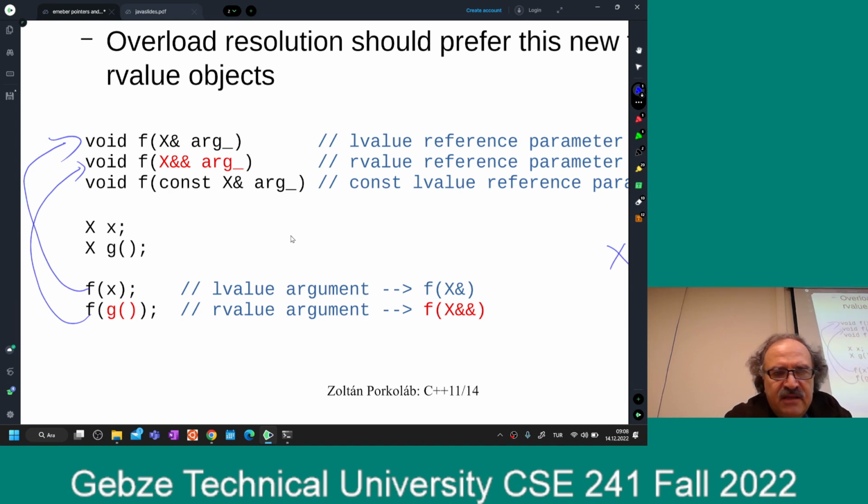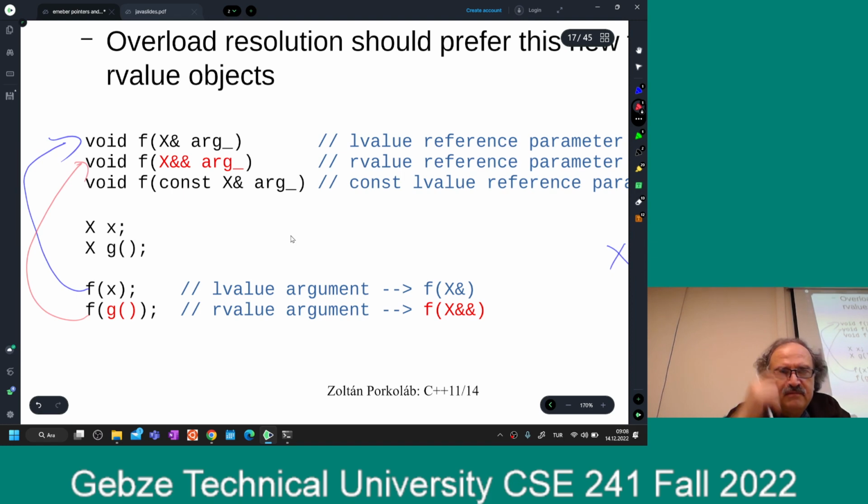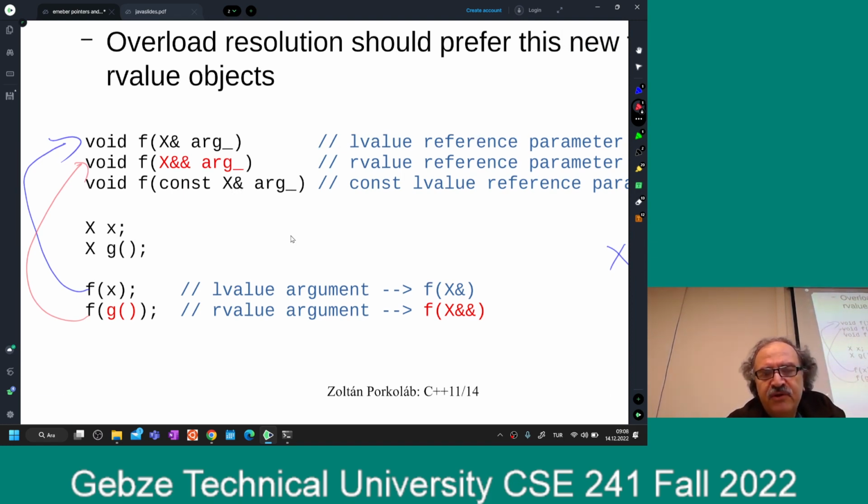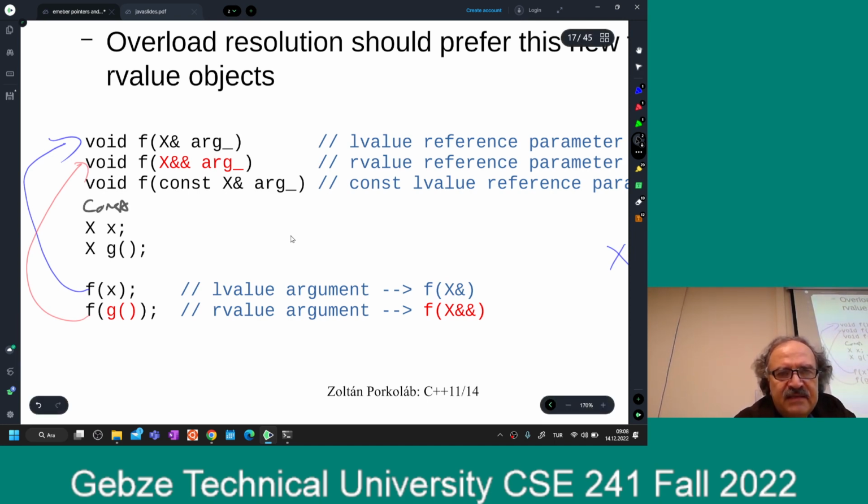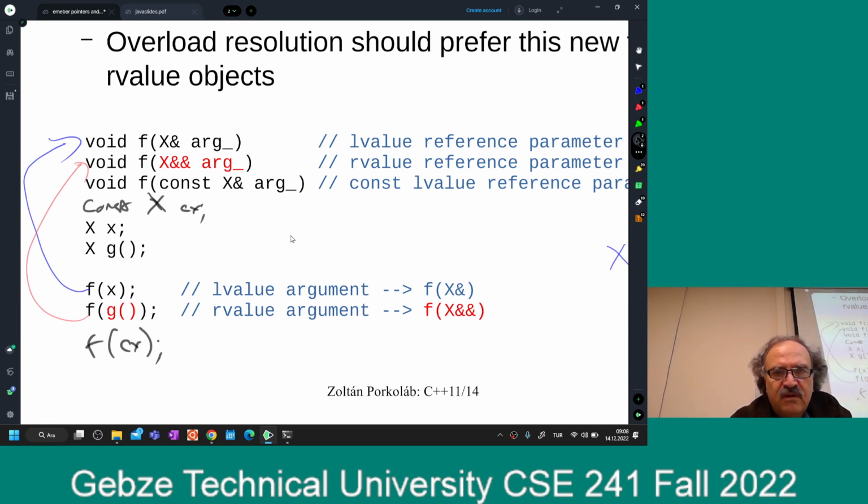Maybe make it red. We'll call this one. How about this one? Which one would it call? That one? Yeah, I think for that one to be called, I need a constant X, okay? So let's write another one, a constant X, CX. Then when I say F constant X, of course this one will call this one.